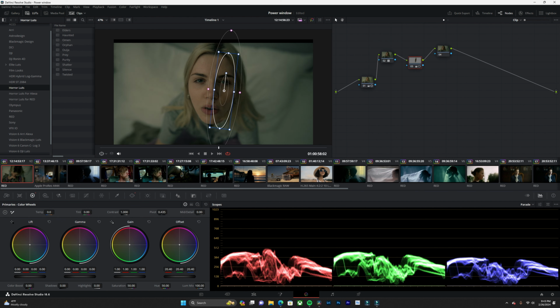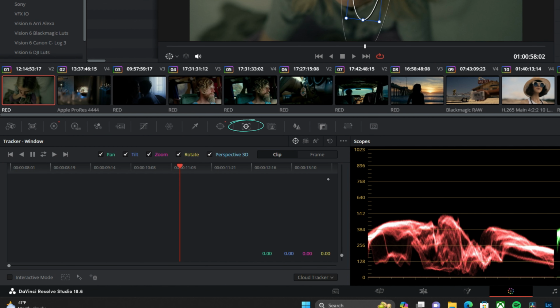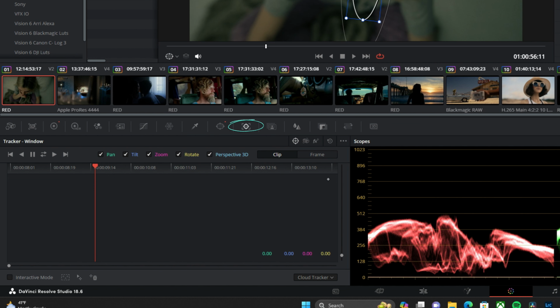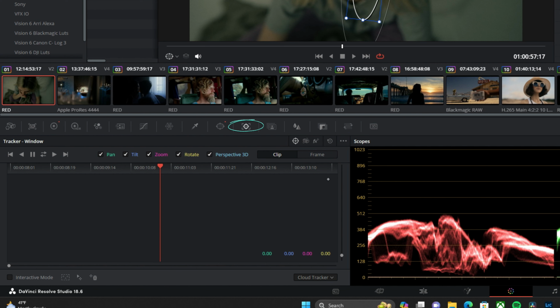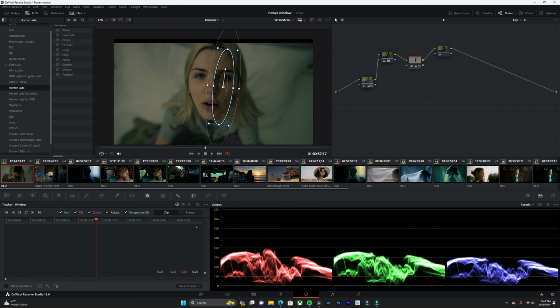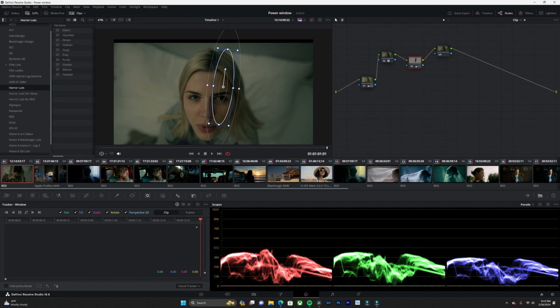Pretty cool. What we want to do is track this power window to her face so it looks like it's actually coming from the scene. We'll head over to our tracker panel, and in our tracker panel we can tell DaVinci Resolve where we want the window to stay, and DaVinci Resolve is going to just work its magic and make it stick to her face. So what we'll do is we'll find a clip. Maybe we want to work backwards. We'll just place it over her face.